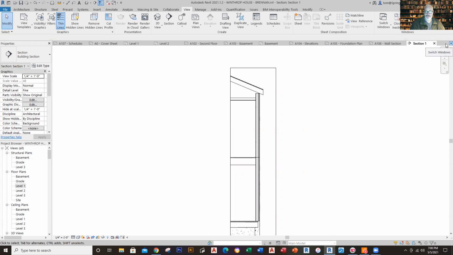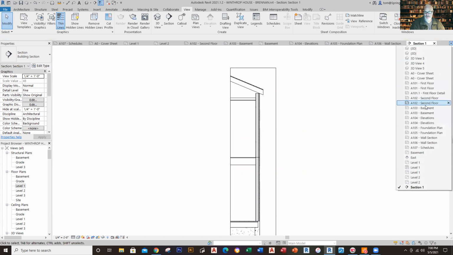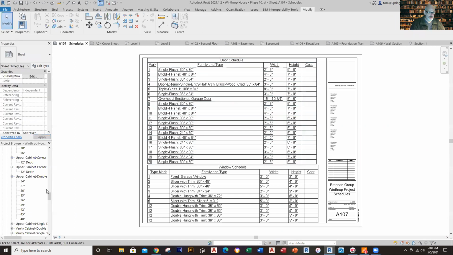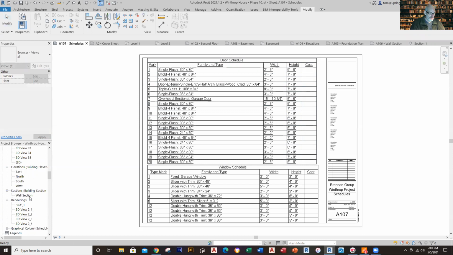To work on this, I got section 1 that is open right now. I'm going to go to my other section 1 if I can. Let's see here. Yeah, so I'll go to this section here. Go up here, and I want to go to my wall section, which shows up here. Go to my wall section.